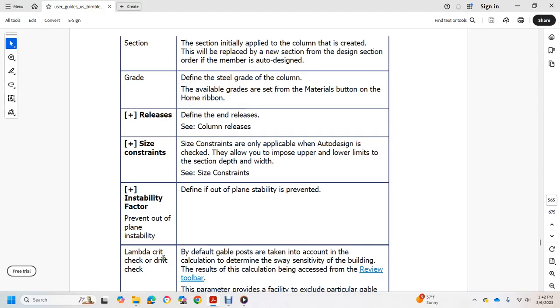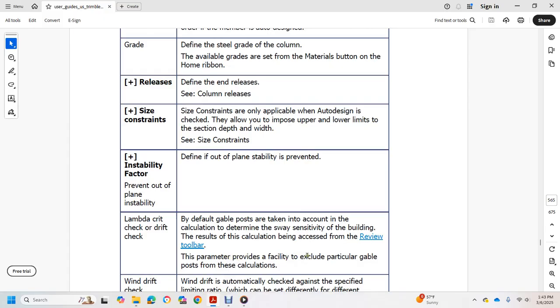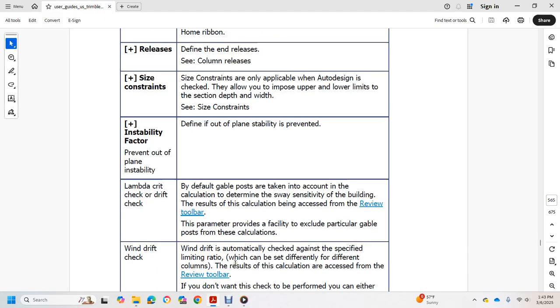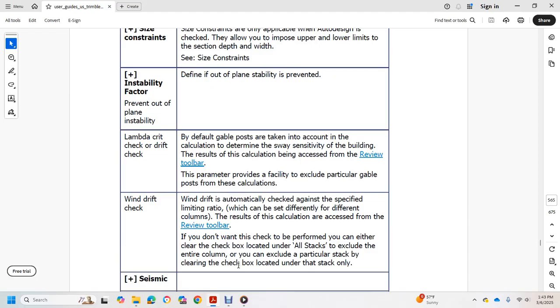Limit check drift criteria. The default gable post is taken out of the calculation determining the sway sensitivity of the building. The result of the calculation is assessed in the review toolbar. A parameter provides facilities to exclude the particular gable post from these calculations.